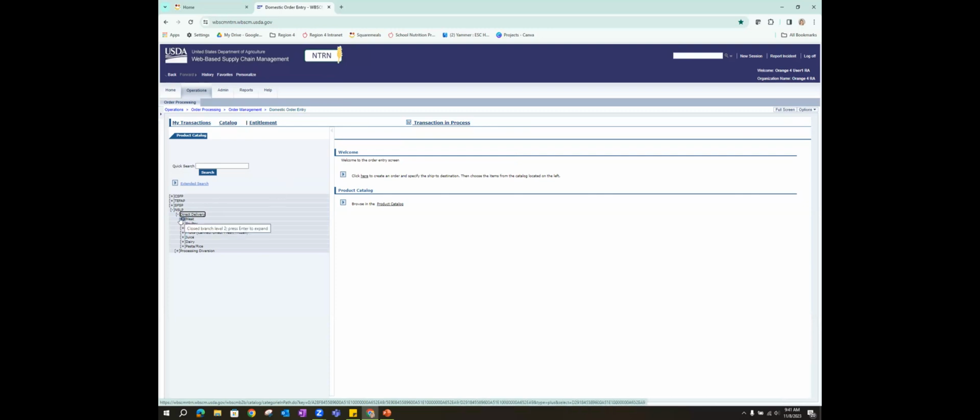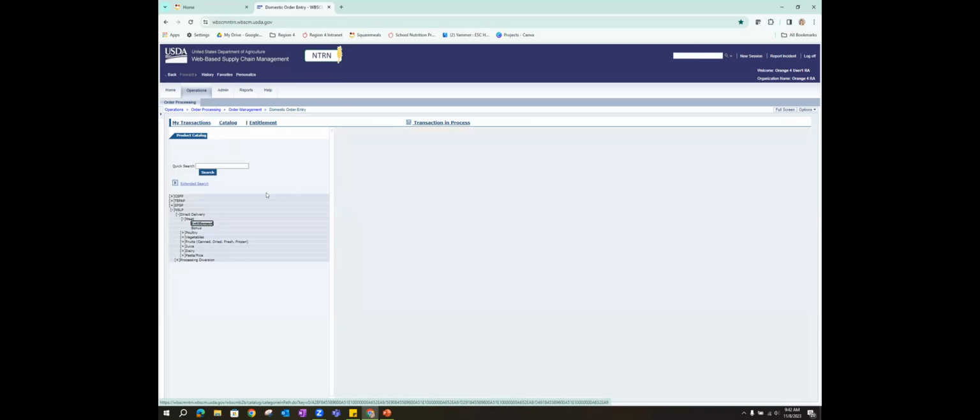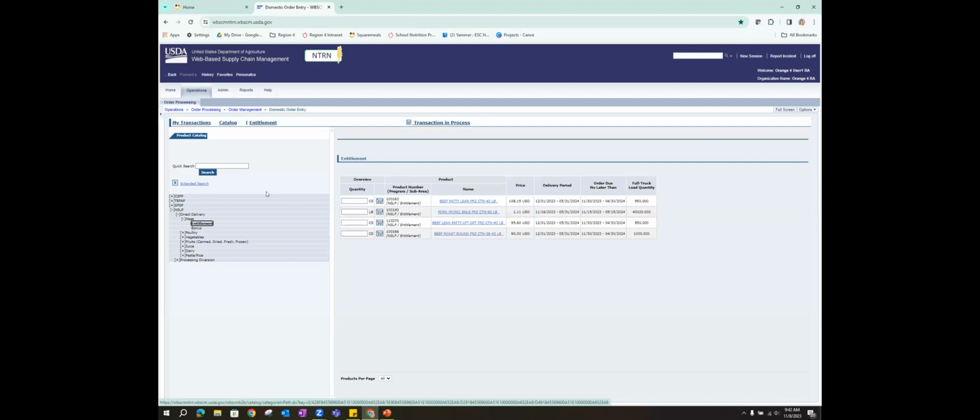So we're going to select meat. Now you'll see the entitlement and bonus options. We're going to do entitlement. All right. So again, just for the training purposes, there's only a few items listed. So when you get into the live production, there'll be more items available. So remember, we do not use the quantity boxes or column there. We use the cart.